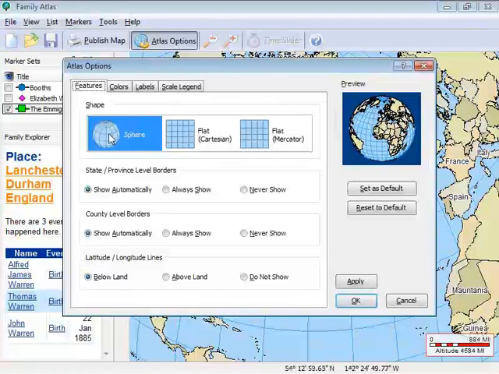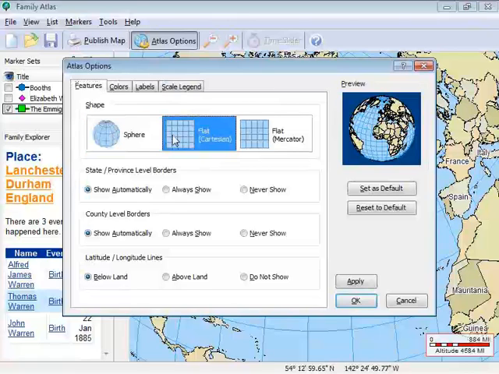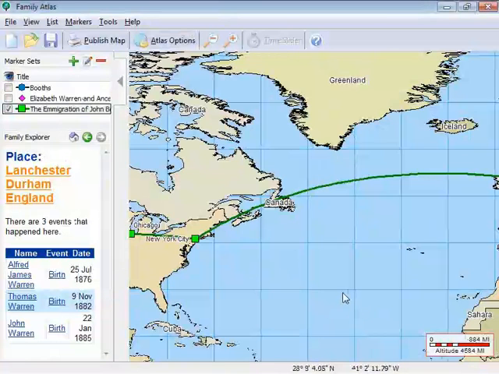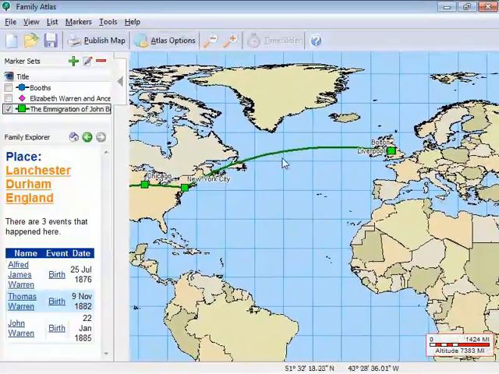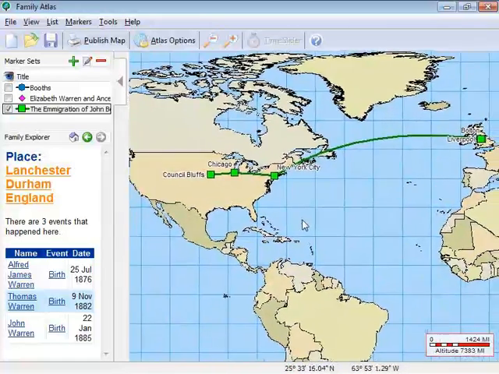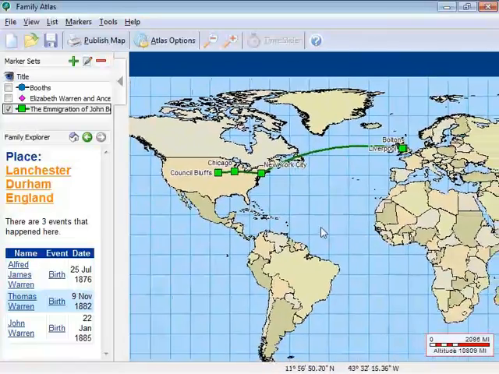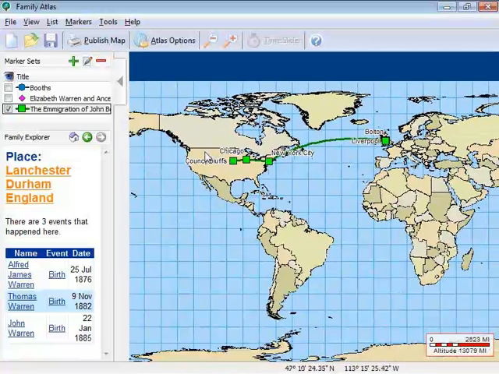If I click here, first thing I can do is change the shape. By default, I have a spherical globe for the map, but I could do a flat Cartesian map like this. The Cartesian map is one where the latitude and longitude, the graticules, are spaced evenly. So it causes some kind of a different type of stretching and distortion, trying to take a sphere and stretch it out onto a flat surface. But that's what the Cartesian map looks like.